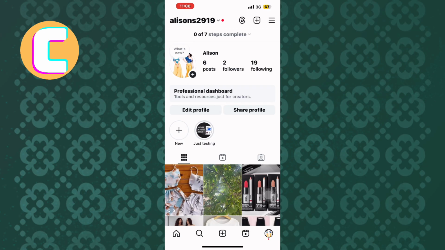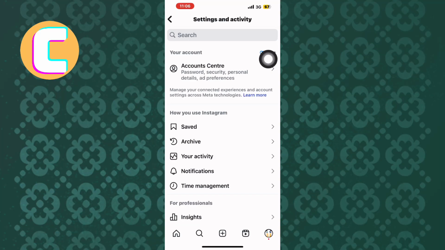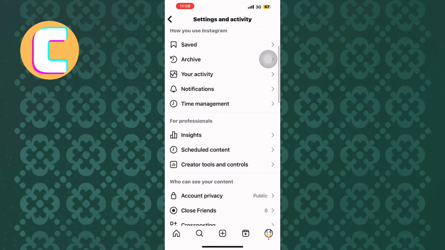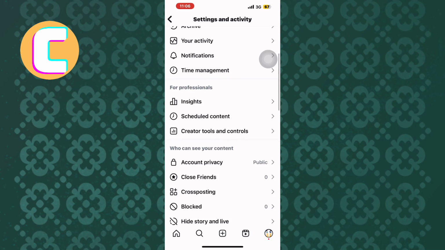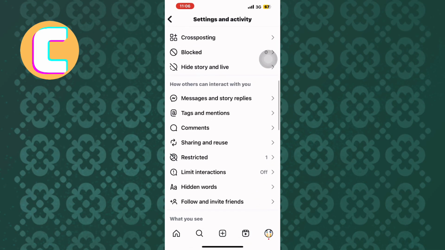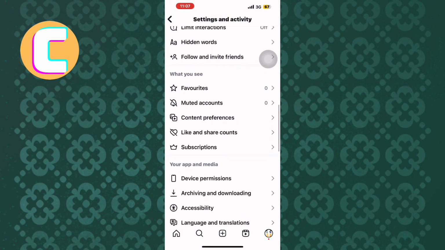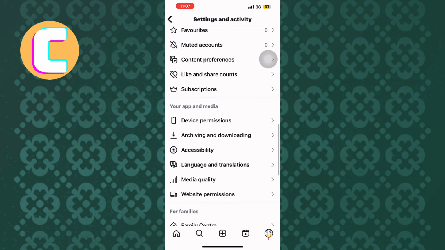On this page, there are several options. Tap on the menu icon, which is the one at the top right corner of the screen. This opens the Instagram Settings and Activity page. Here, you'll find various options to manage and adjust your account settings. Now, scroll down. Make sure to follow the tutorial step by step to avoid making any mistakes.